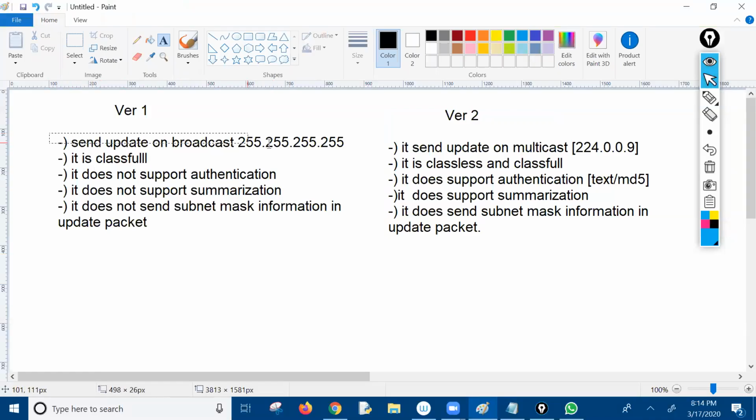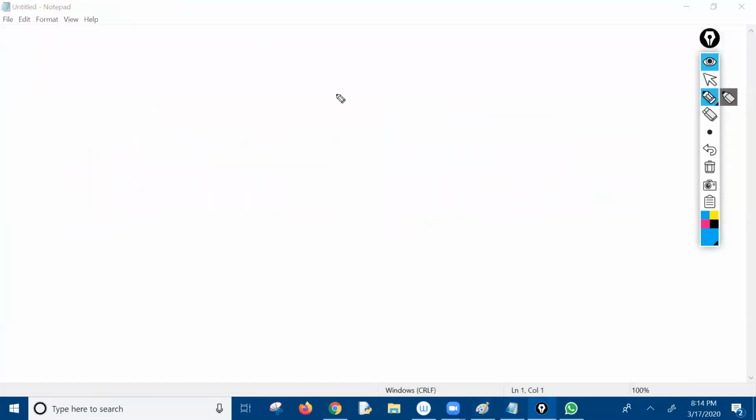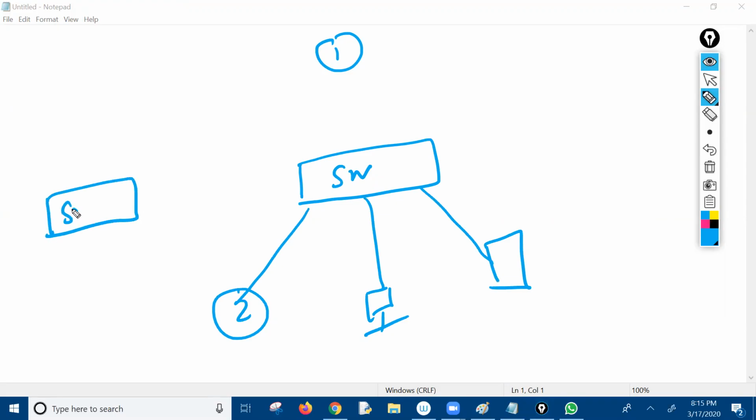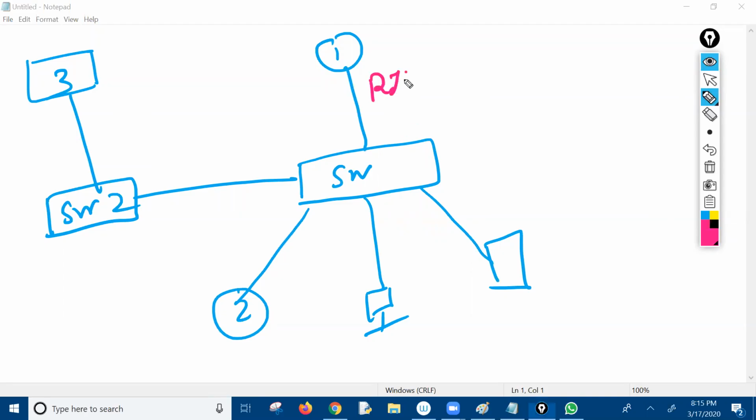So we have discussed what is the meaning of send update to broadcast. It means that if you have a look at this topology, this is my router number 1. This is my switch over there, in the same broadcast domain. On the same broadcast domain, we have another router, and we have PCs over there. We have some server, and then we have another switch over there, switch 2. Then we have another switch 3. So if router number 1 is running the RIP protocol, this guy is running RIP version 1.